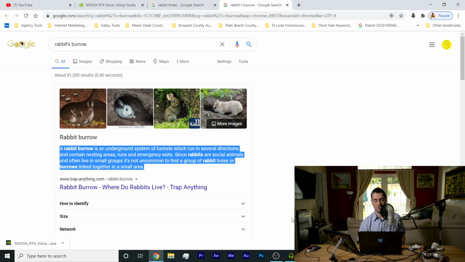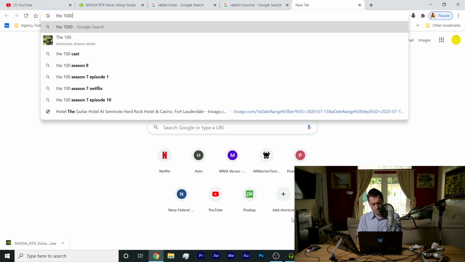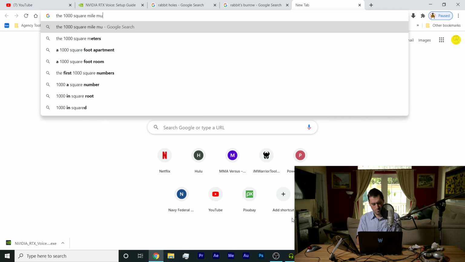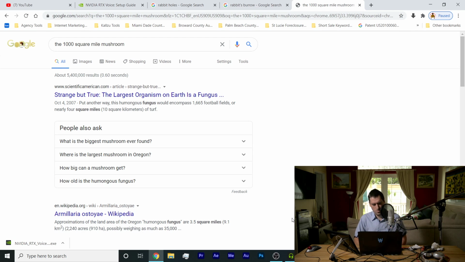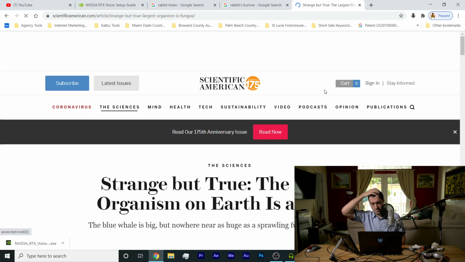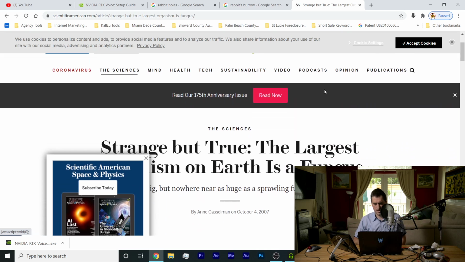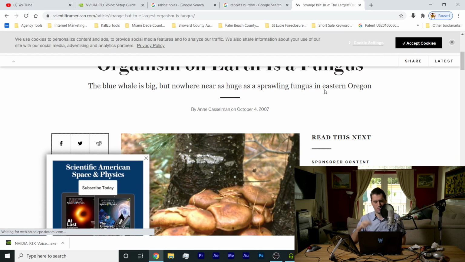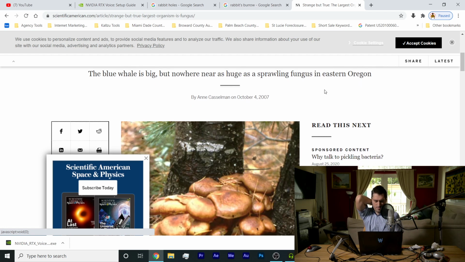But so that in essence is, and it's at the level of mushrooms. The 1,000 square mile mush... The largest organism on Earth is a fungus. Scientific American. There you go. The blue whale is big, but nowhere near as huge as a sprawling fungus in eastern Oregon. Oh boy.